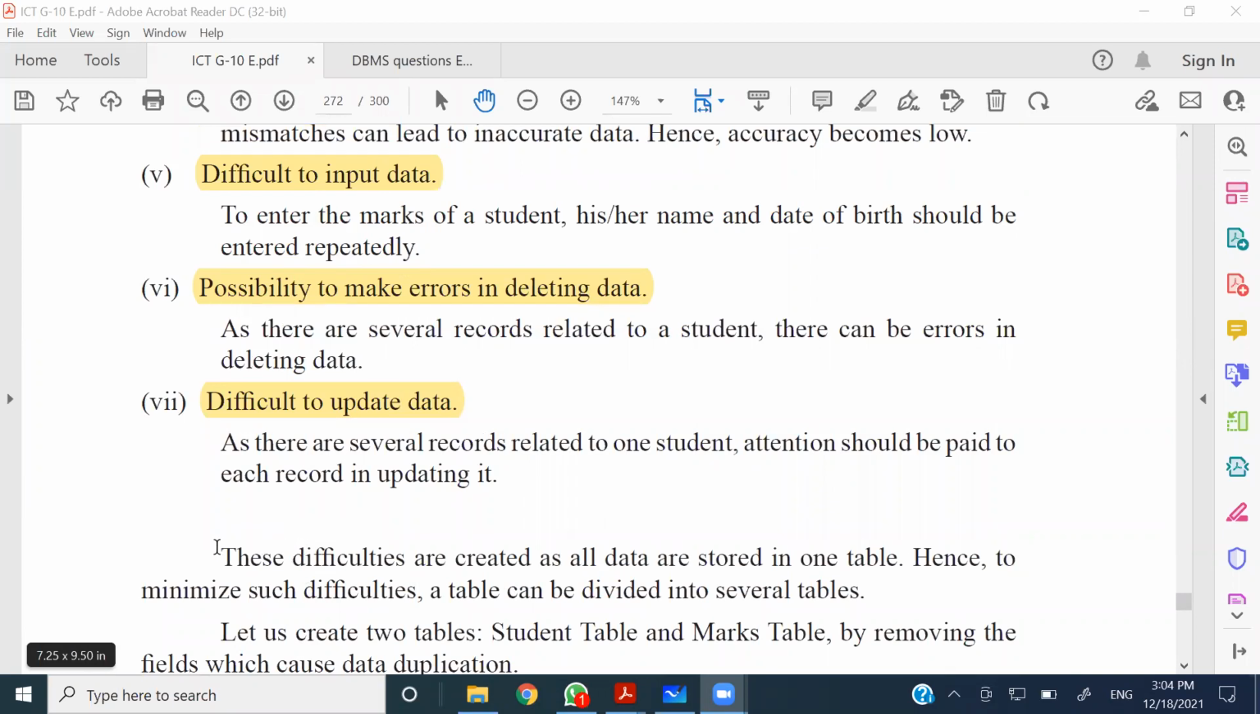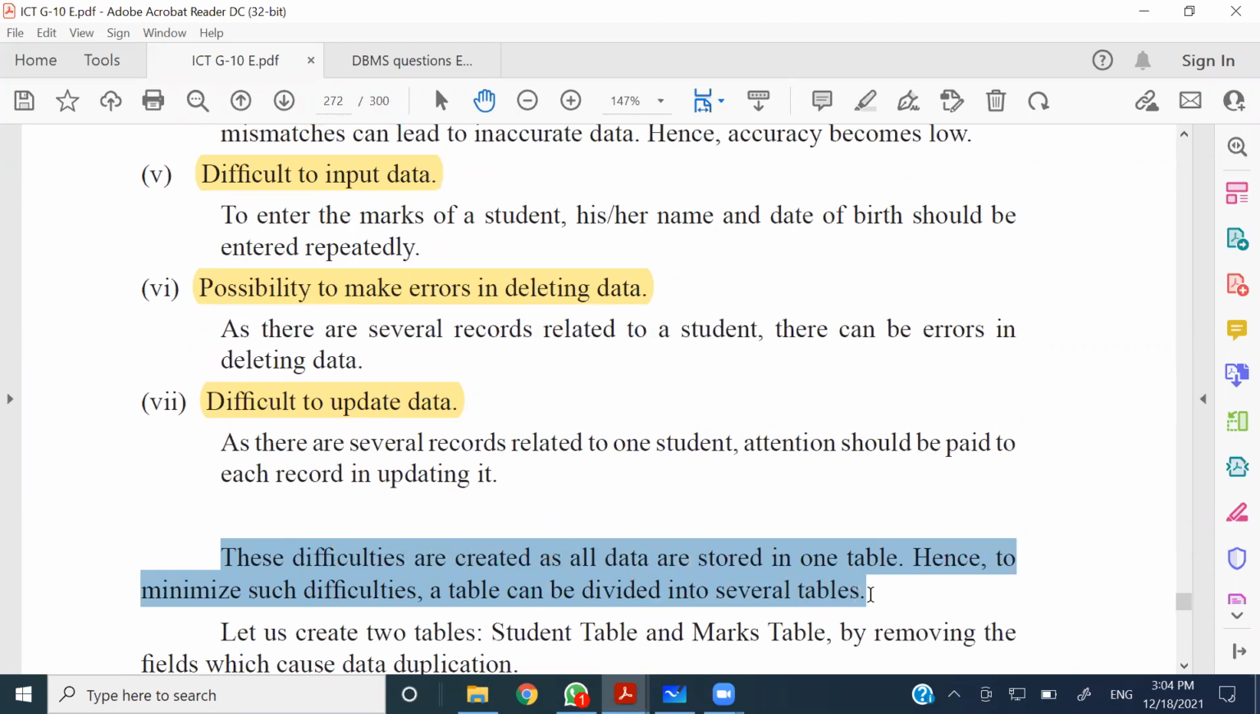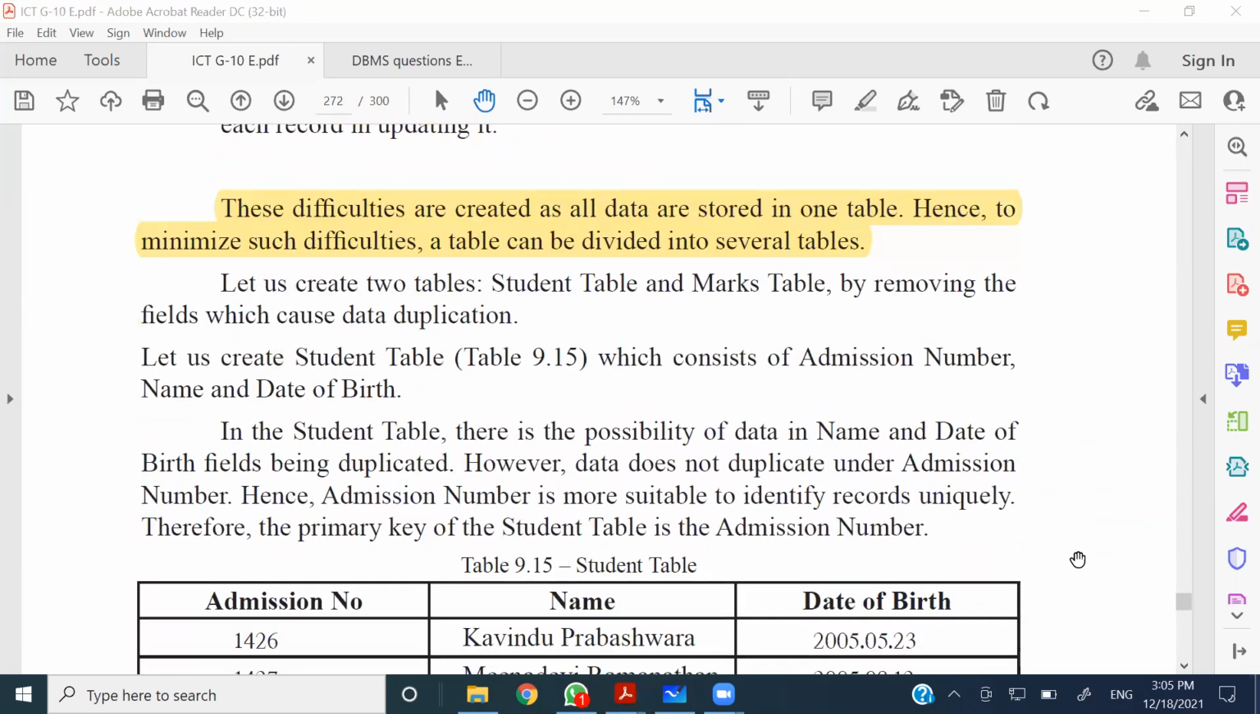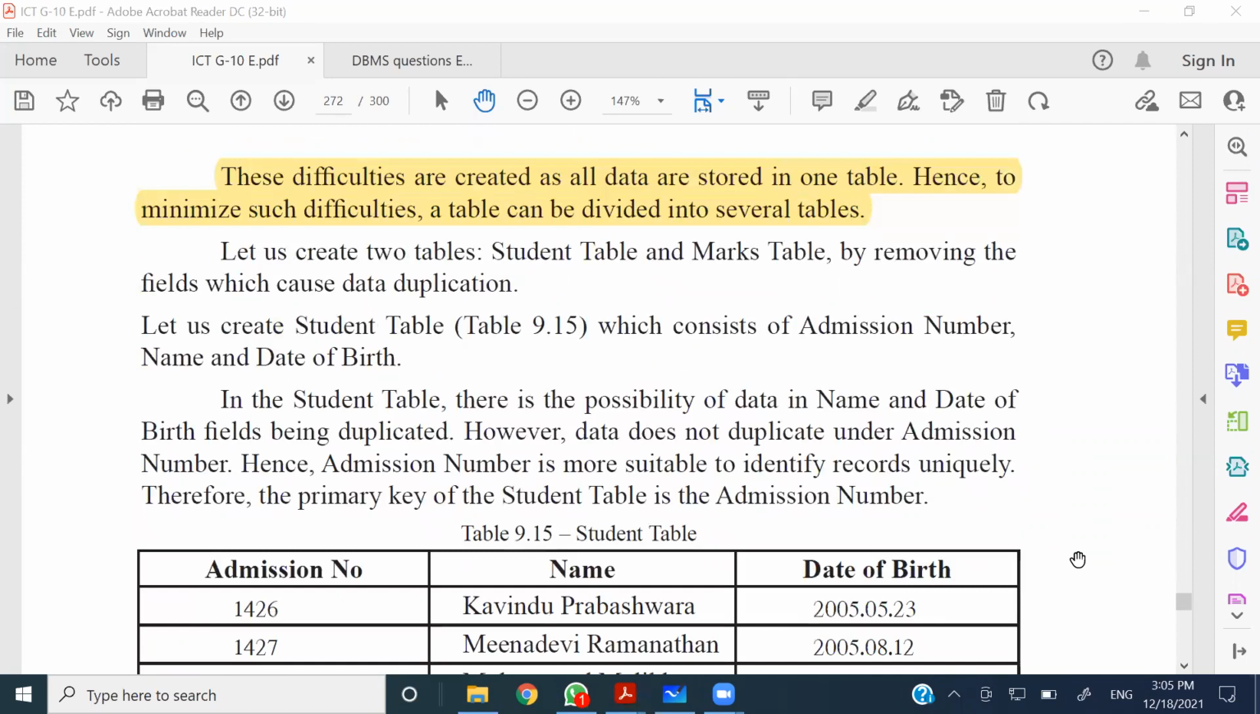Right, people, put a star mark and write this line. These difficulties are created as all data are stored in one table. Hence, to minimize such difficulties, a table can be divided into several tables.